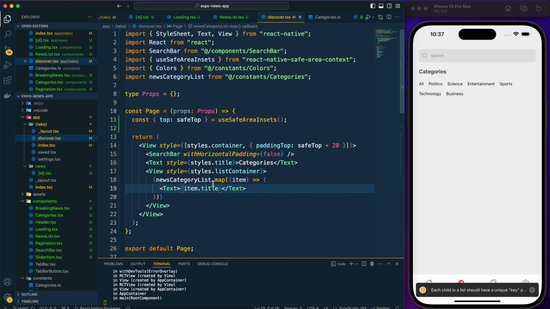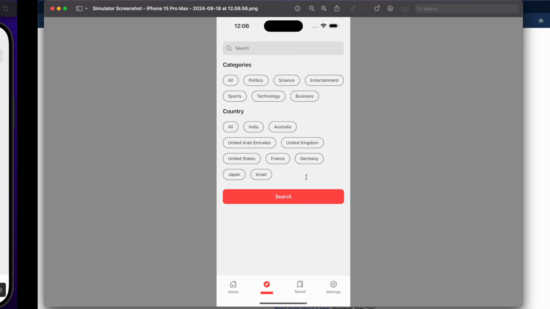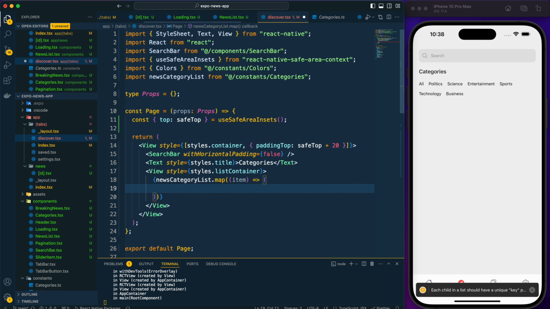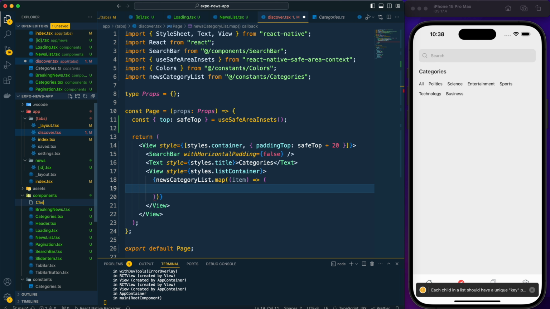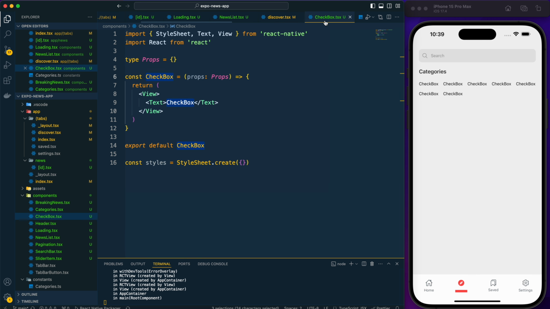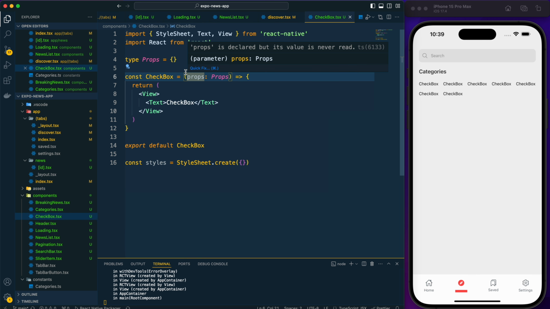Then for each item I am displaying this text. So now it is looking good, but I don't want to display the text only, I want to display the buttons like this. Okay, so let's get rid of this and let's create a component called checkbox, and let's call it here. Okay, now let's go to checkbox, and here we need to accept few props.